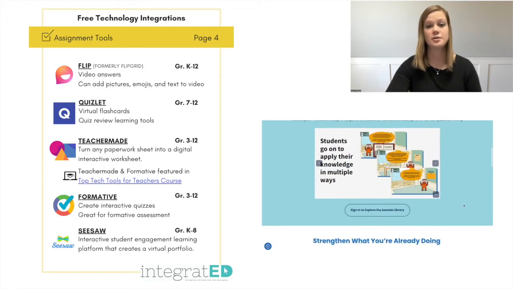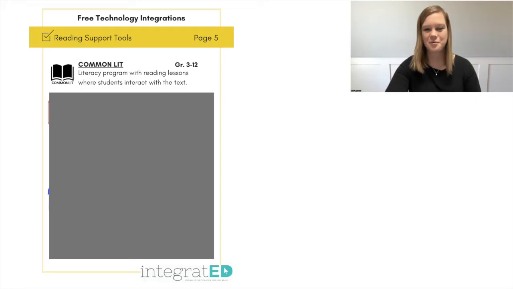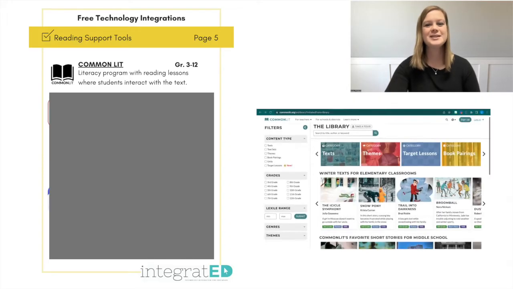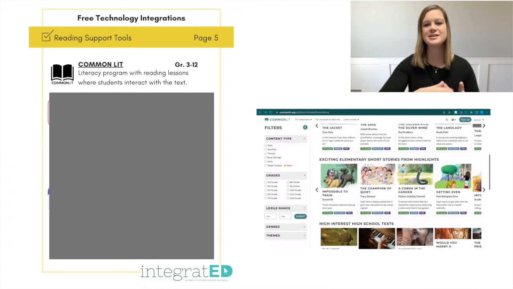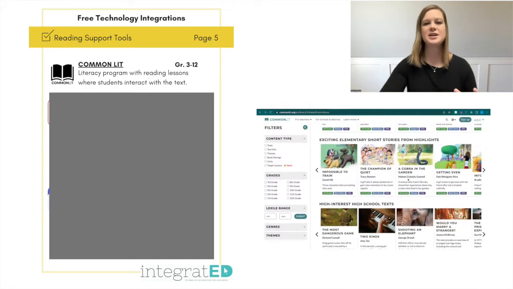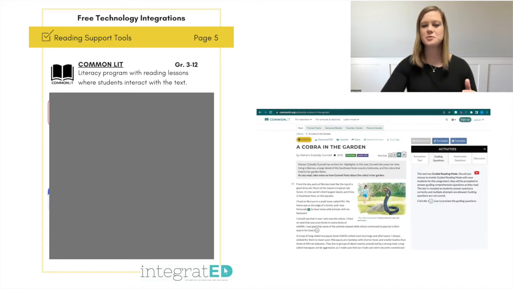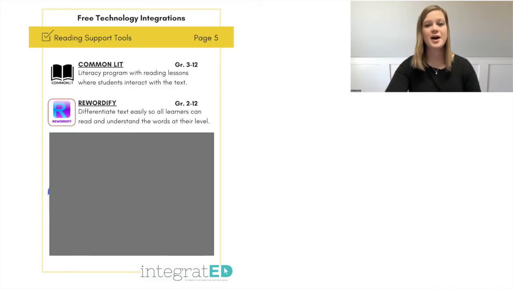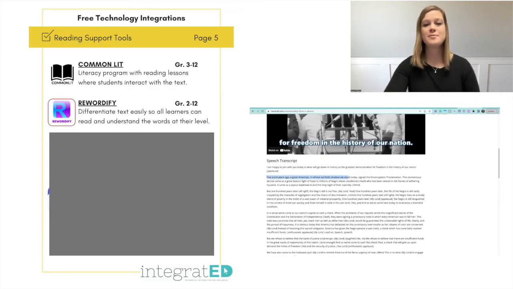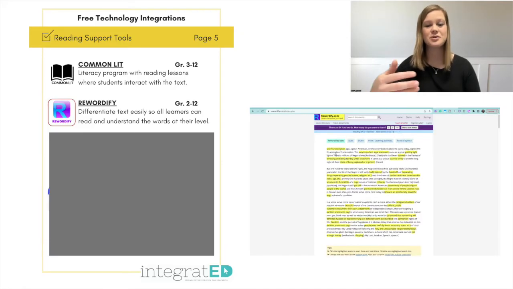We're on to reading support tools. And CommonLit, I love this one because it's a literacy program with these reading lessons inside of there. Students are able to interact with that text. And then we're also able to use those built-in differentiation tools so we can reach all learners. Rewordify is similar, where we're able to differentiate any text that you want to put in it easily so all of our students can read and understand at whatever level they are currently reading at.